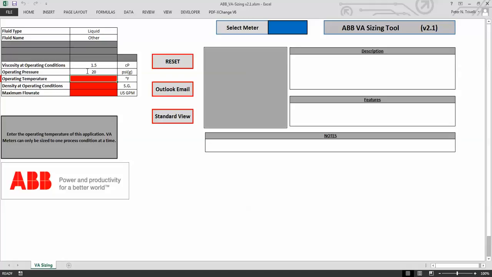Our operating temperature can be given in either degrees Fahrenheit or Celsius. We will use 70 degrees Fahrenheit.